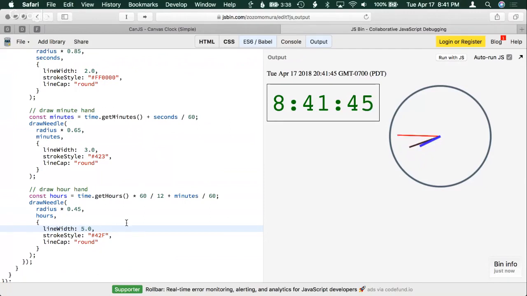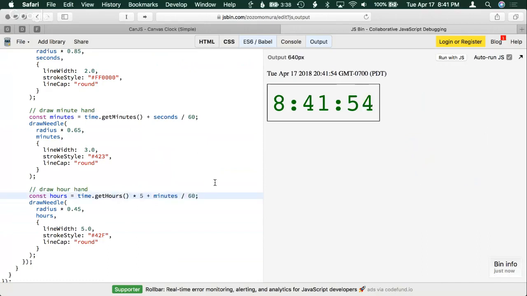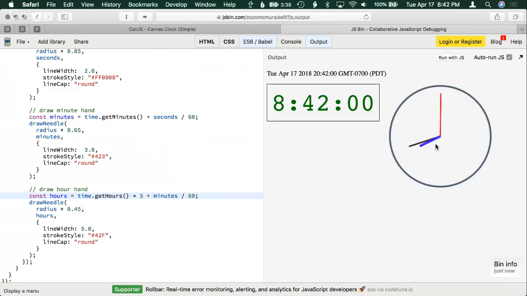So here we get the hours, which is 20. And then really this is multiplying it by 5 and then adding the minutes. So if I zoom into this, we're not going to be able to see the hour hand make any noticeable change. Maybe if we leave it for long enough, we might see the smallest shift in color value. Nobody got time for that.